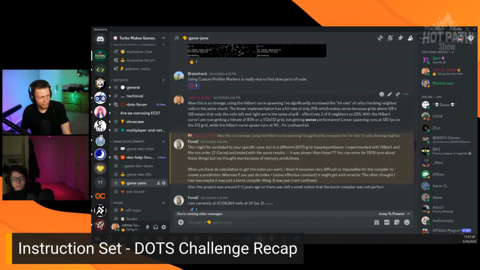So with the linear implementation, what speed was I getting? The linear implementation, I was getting 120 frames per second. Whereas with the Hilbert curve, I was getting 90 frames per second. So I was very confused by this.